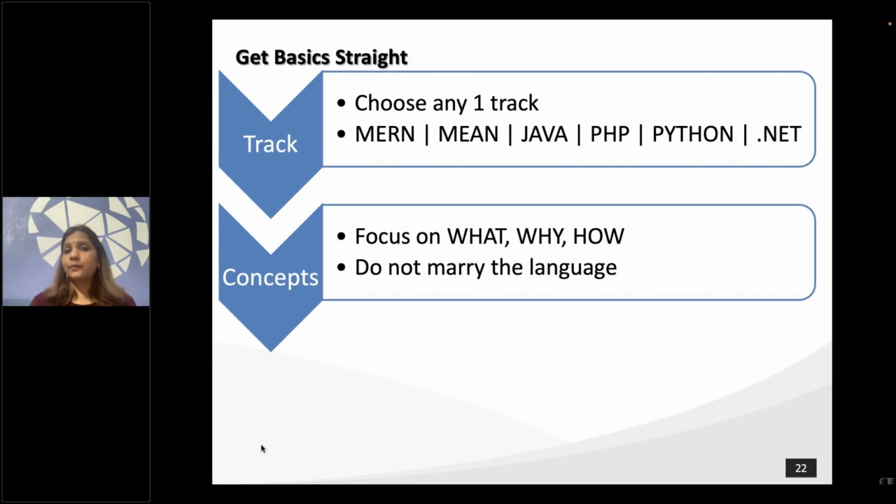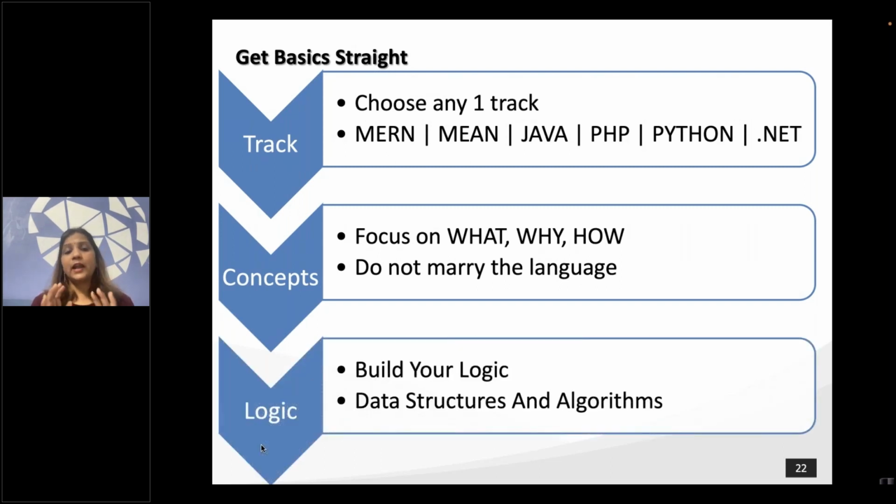If you are doing something, even writing a single line of code in a text assistant, why you're writing that line, what is the purpose of that line, what it brings behind the scenes, and if you want to do something in that particular language, how you do it. So I always say, do not marry the language, do not marry the company. You don't know what's there tomorrow. Just focus on the concepts. And yes, logic. Building logic is very, very important.